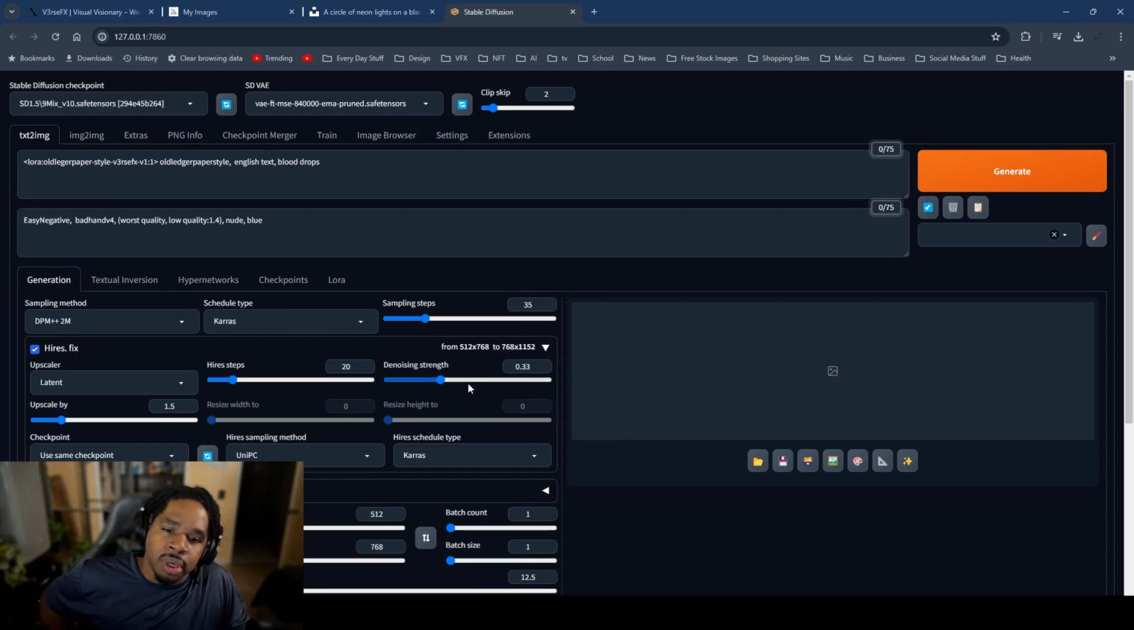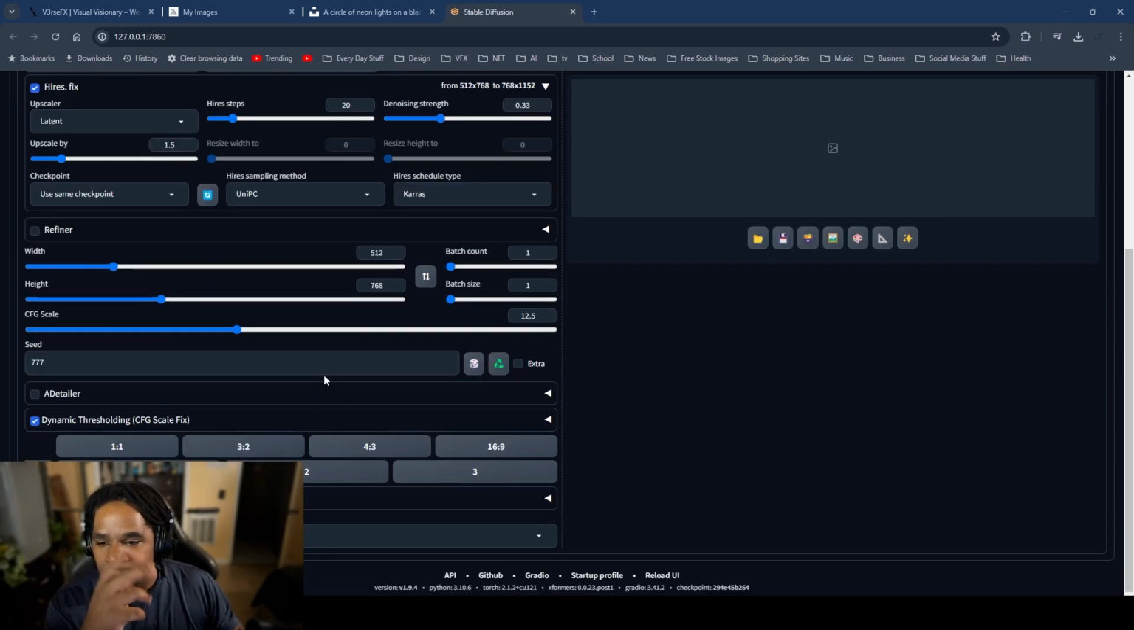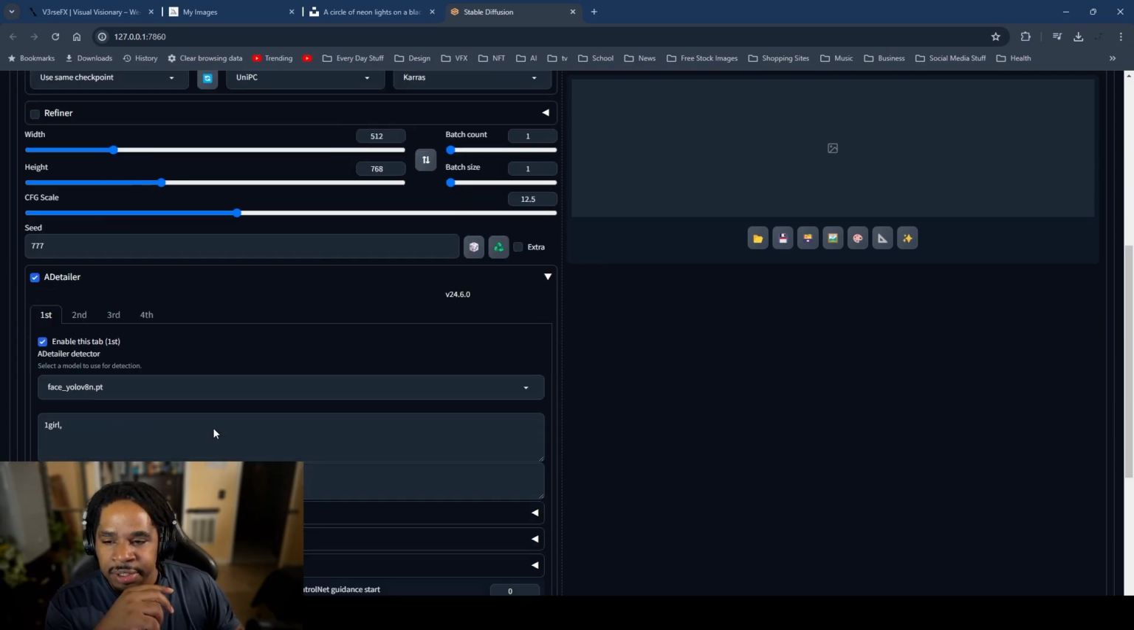Denoise, this is really important. The higher you go, the more the image is there, right? The lower you go, you're going to get into the depth of field and all of this kind of stuff. You get a good effect on both. I just default to 0.33.